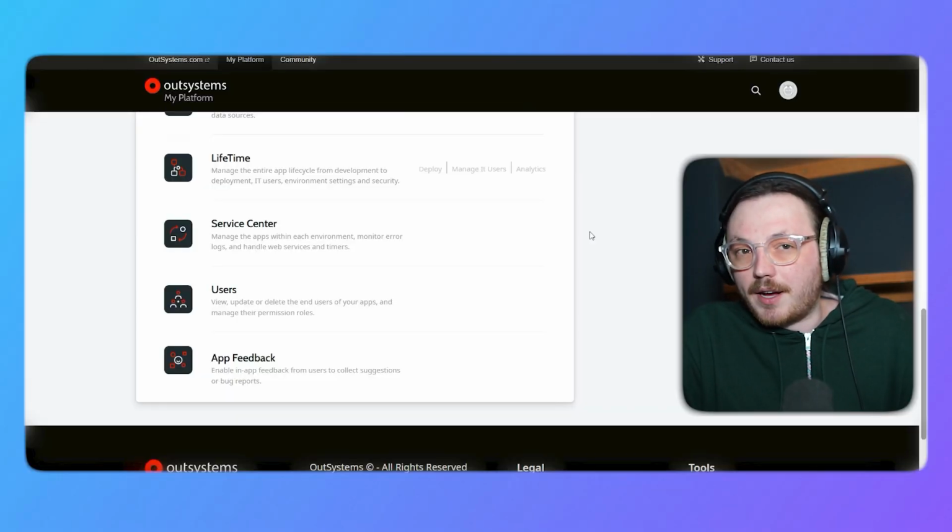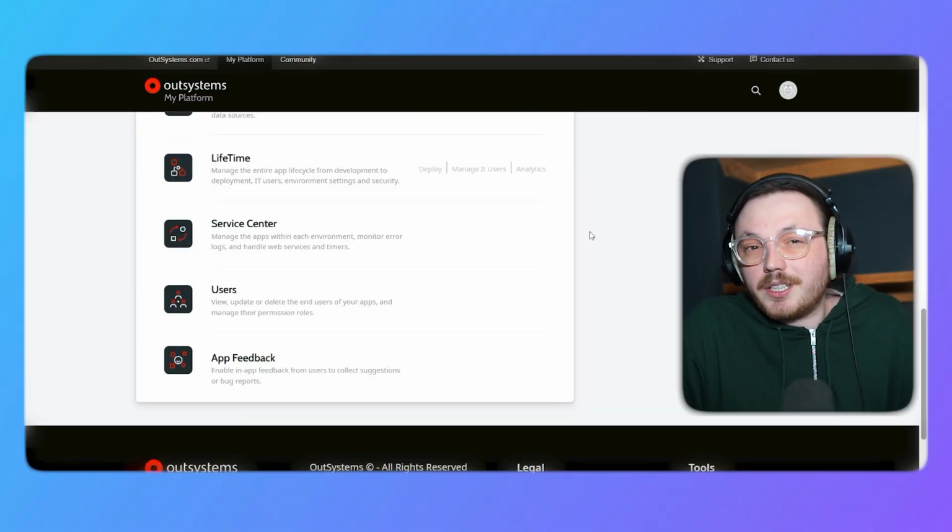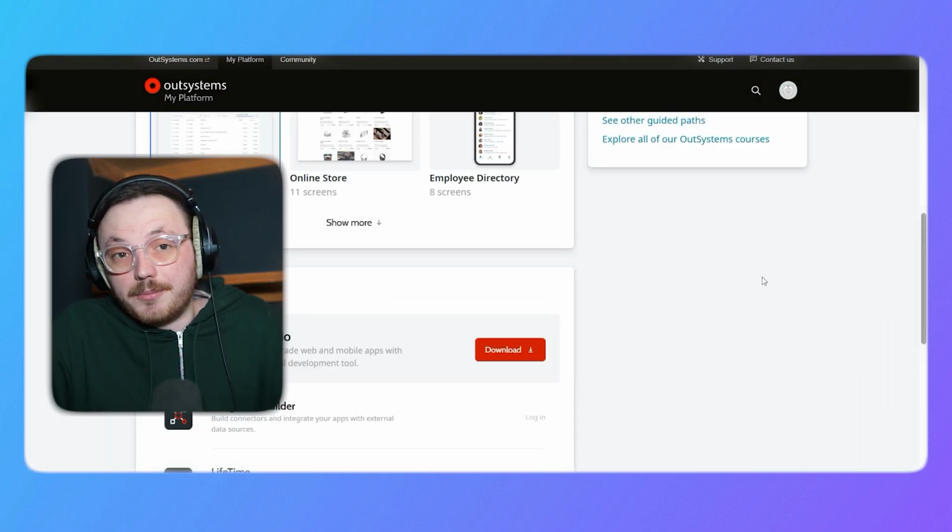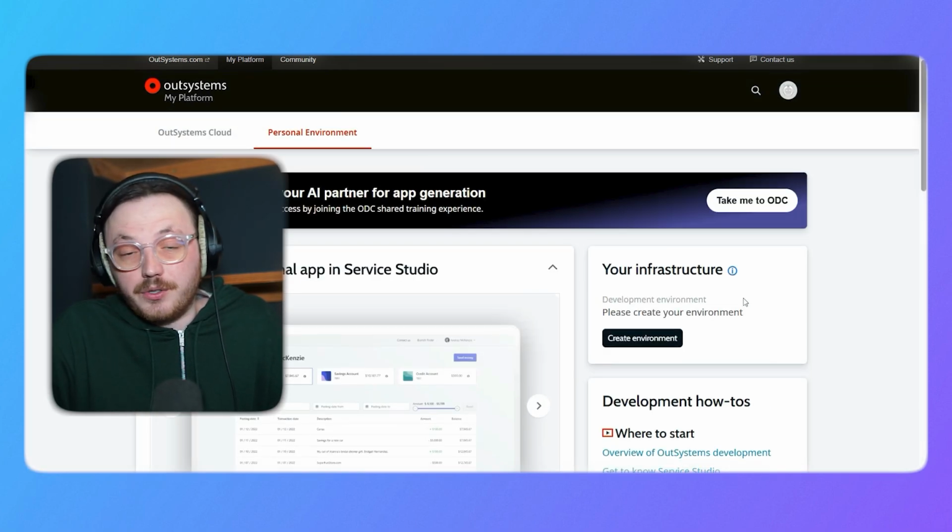Now you have an idea of OutSystems' main tools. Let me explain what an environment is in OutSystems, why it's so important, and how to create one. Without an environment, you can't create apps in Service Studio. It's absolutely compulsory. So, what is an environment?